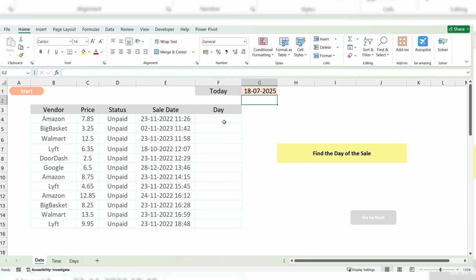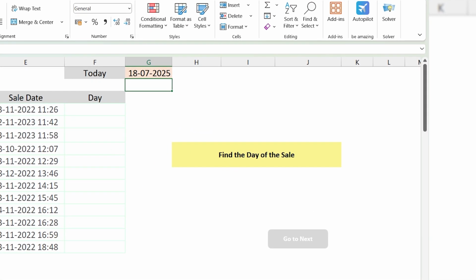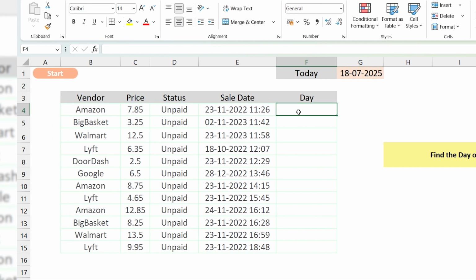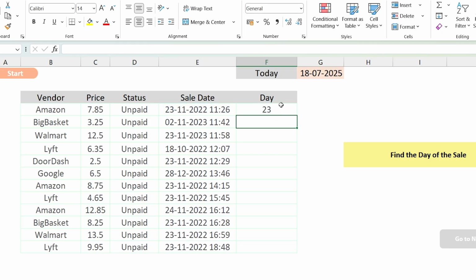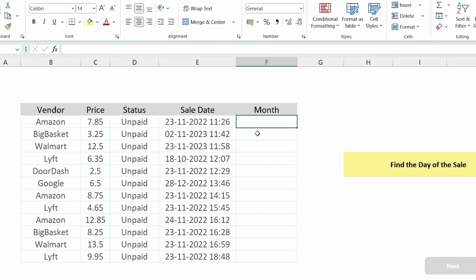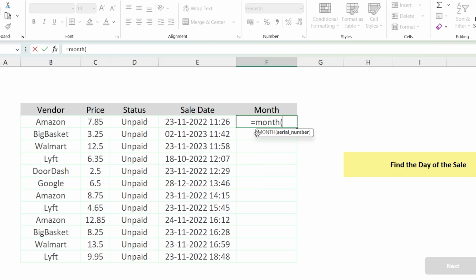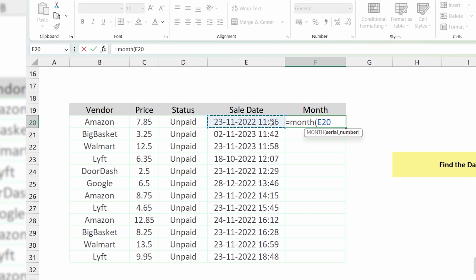For example, here we need to find the day of the sale from the sale date given here. For that, type in equals DAY and pass in the sale date. So as you can see, it has returned the day, which is 23. Now let's replicate it to the remaining cells. If you want to find the month, just type in equals MONTH and pass in the sale date.